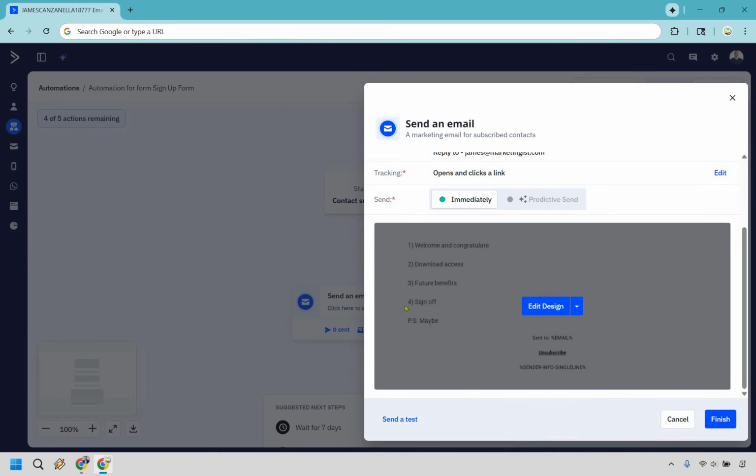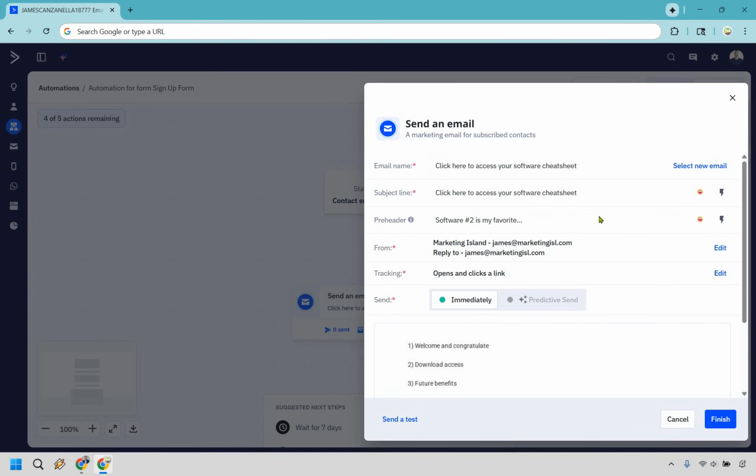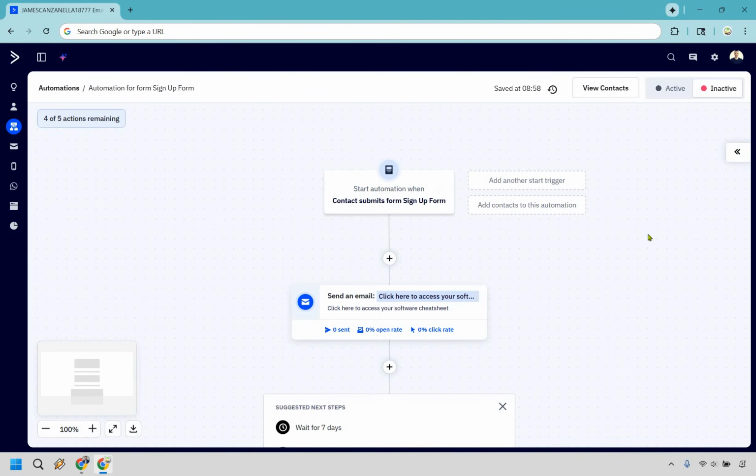All right, so there's our email. Obviously, this would be an actual email aside from a template. Let's click on finish. All right, great, and we're almost done. So there are going to be some suggested next steps, and keep in mind the number of actions remaining will also depend on the plan that you have here.